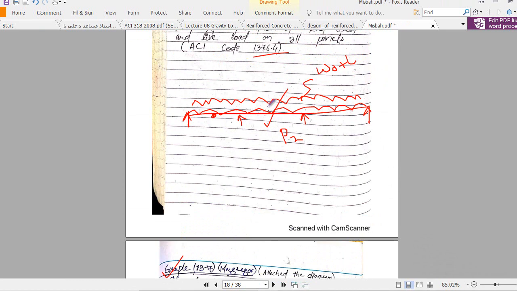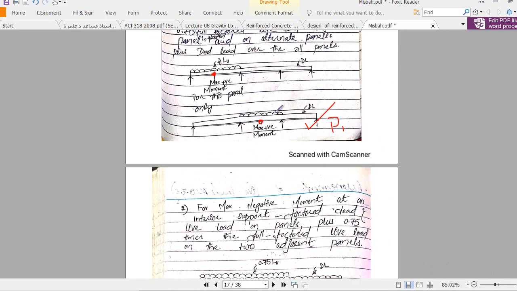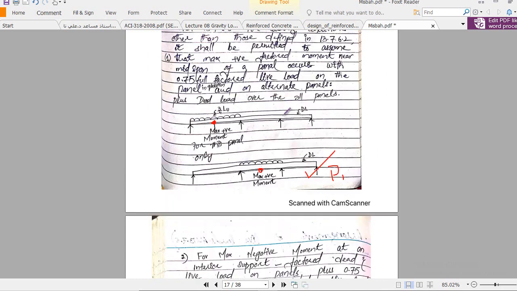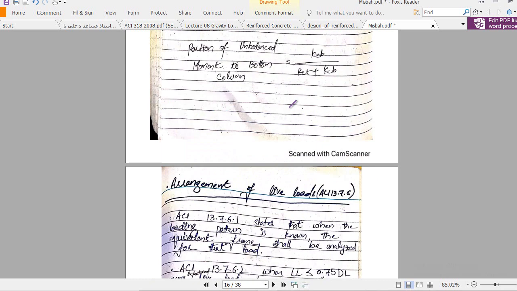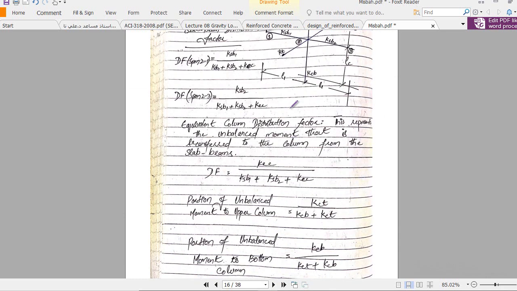So my key purpose in this total detail of 9 lectures is that I will thoroughly explain each and every concept of the equivalent frame method, because this method is so complicated, it has some complex concepts, and this method is not available on YouTube, okay. So that's why I explained it thoroughly.